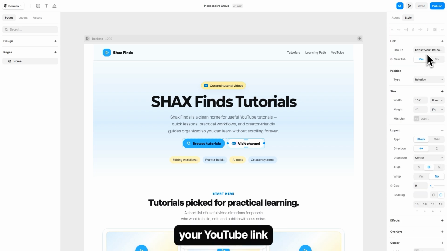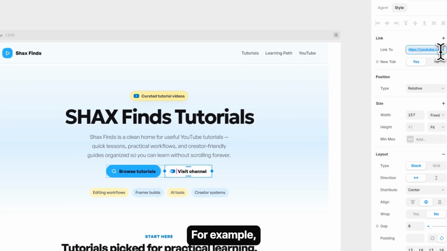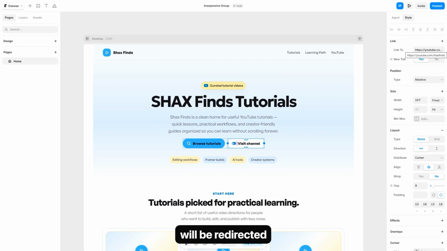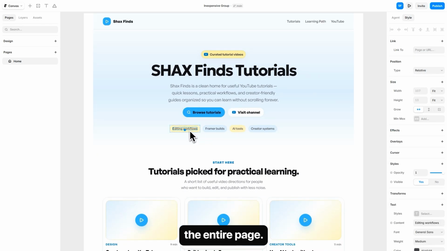You can also paste your YouTube link in any button. For example, you can paste your YouTube channel link into the Visit Our Channel button. Once the link is added, anyone who clicks on that button will be redirected directly to your YouTube channel. This allows you to match your website with your own branding without having to redesign the entire page.